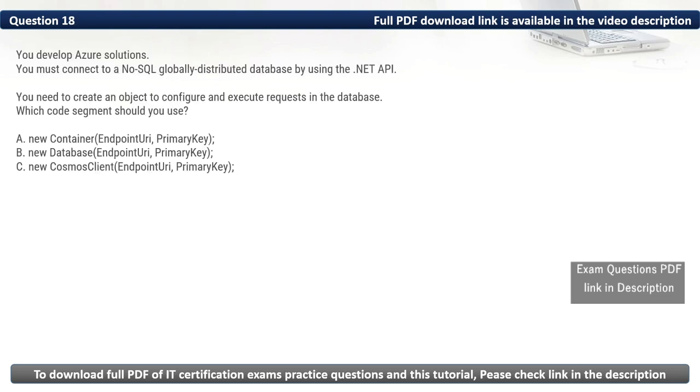Question 18. You develop Azure solutions. You must connect to a NoSQL globally distributed database by using the .NET API. You need to create an object to configure and execute requests in the database. Which code segment should you use?